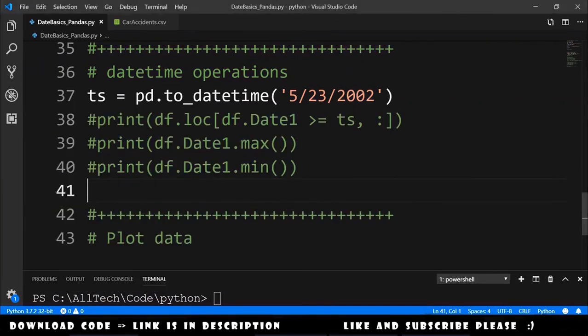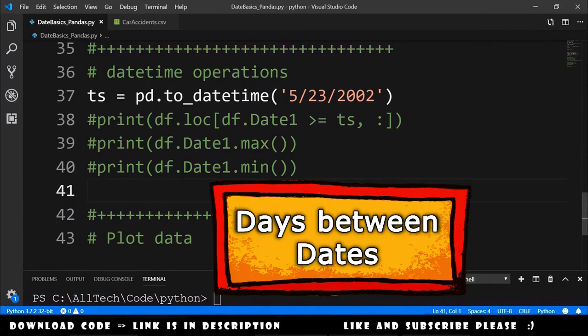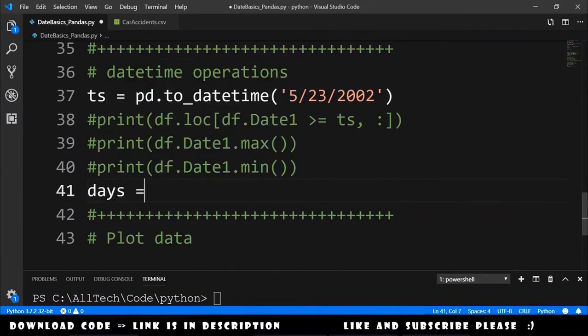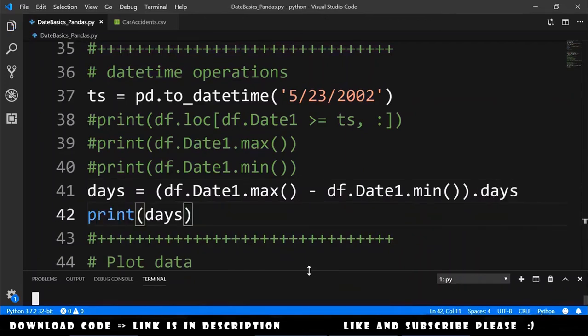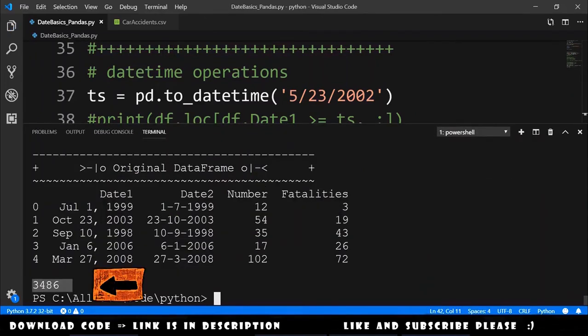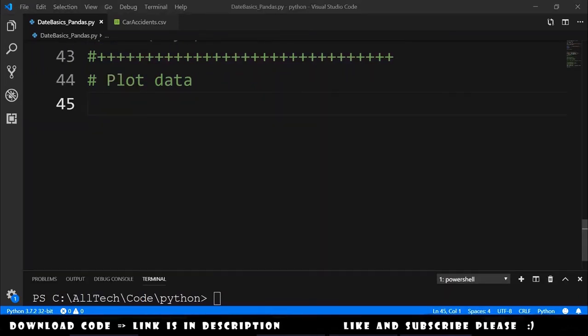Now let's say that we want to know how many days are between the maximum date and the minimum date. To do that, we declare a variable days equal to dataframe.date1.max minus dataframe.date1.min, and after this we ask for the days. Let's print and run, and we get the number of days between the minimum date and the maximum date. Let's do the final exercise, plot the data.